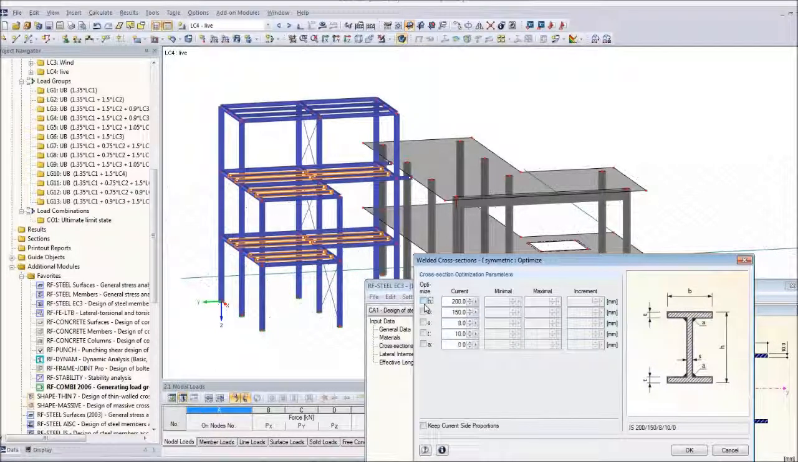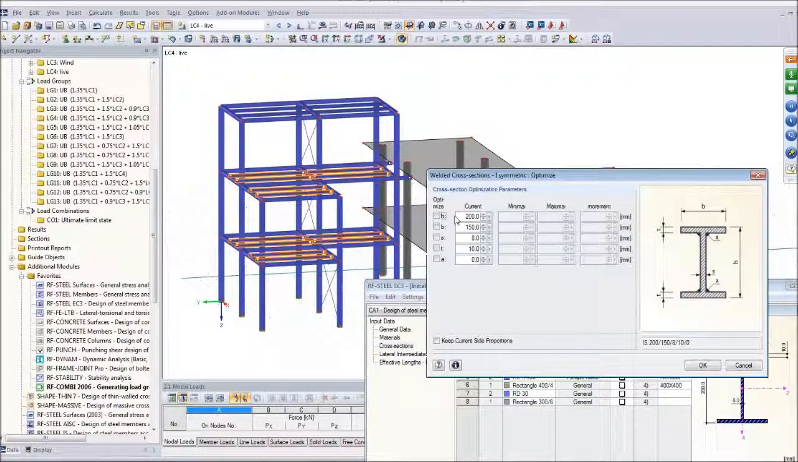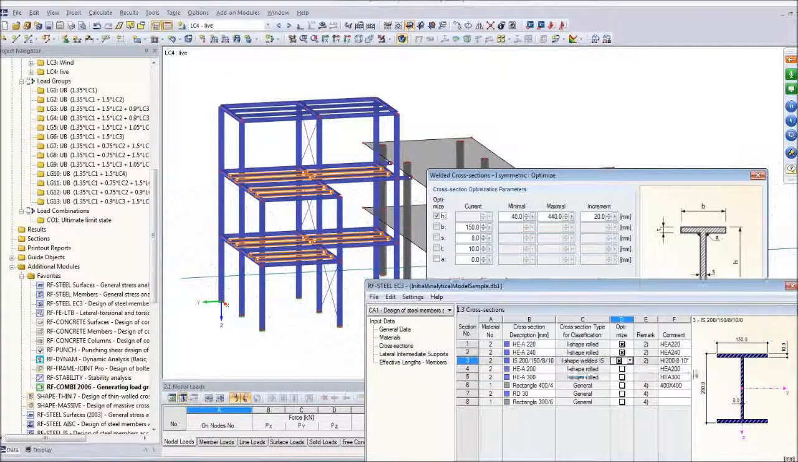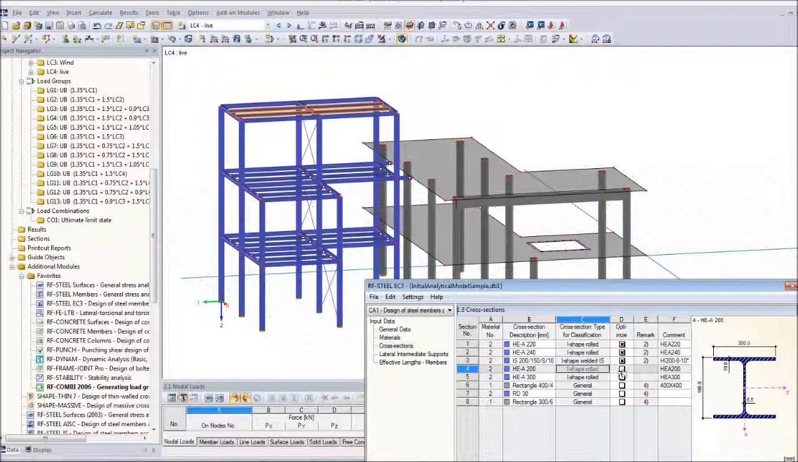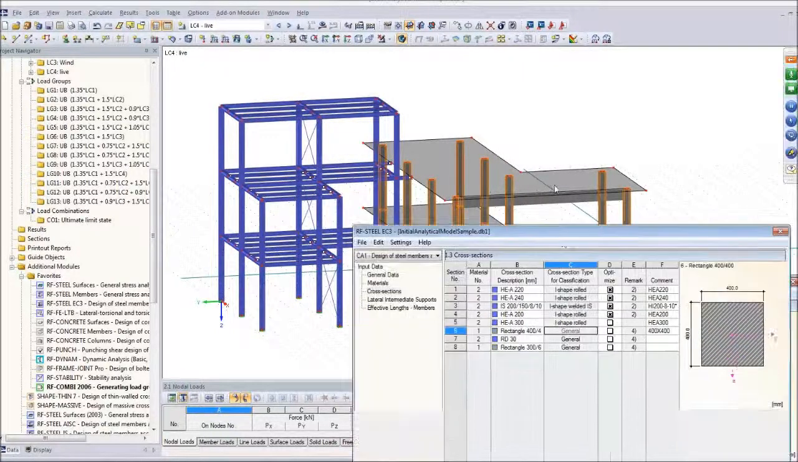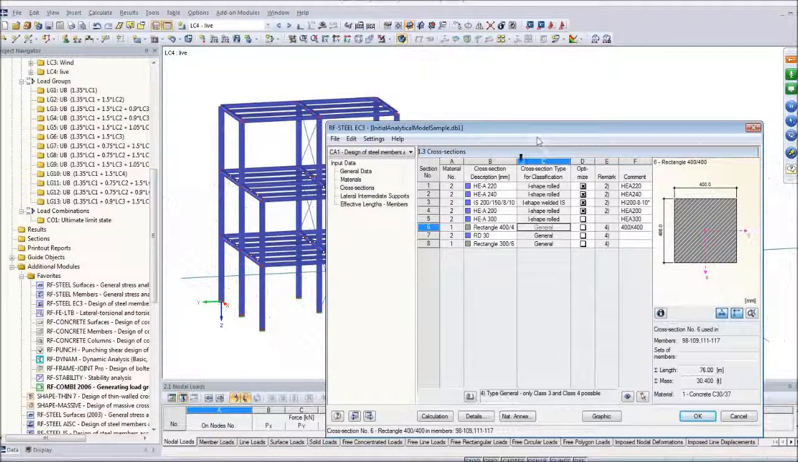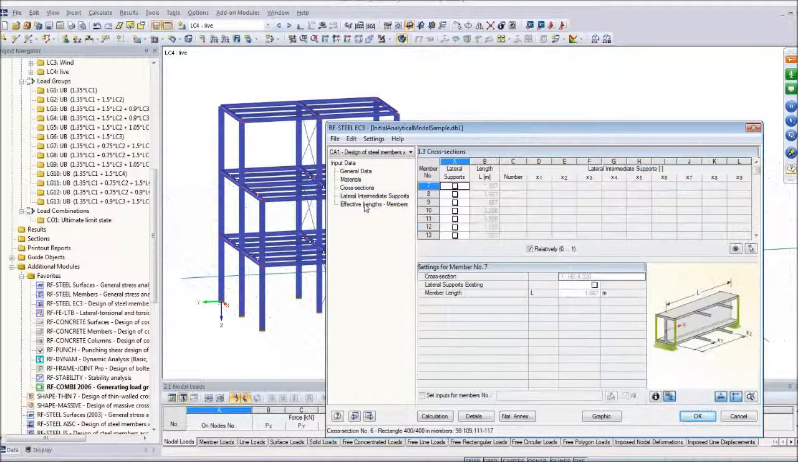With the parametric section, I have the option also to automatically select which parameters I want to optimize. In this case, I only want to optimize the depth of the section. Okay, one more, maybe those top beams, and the columns I leave unchanged. And with this information, we start the analysis.